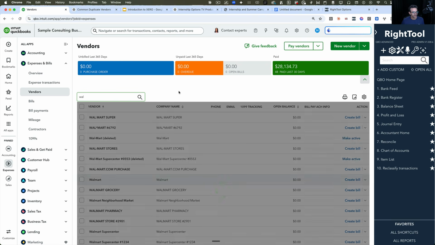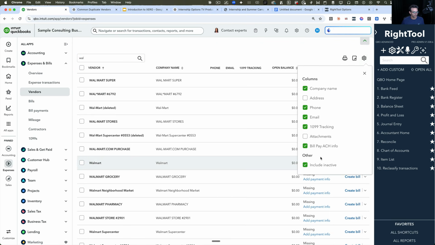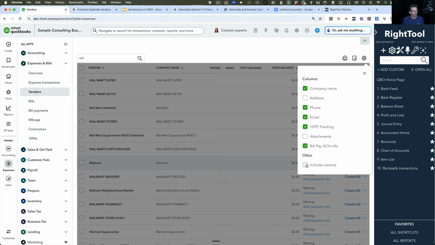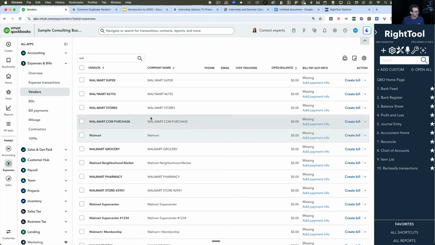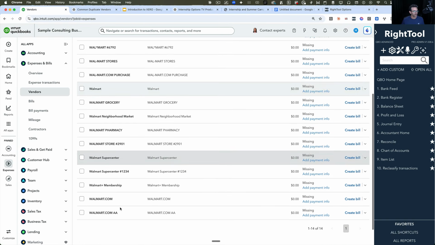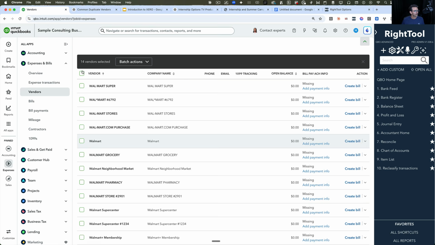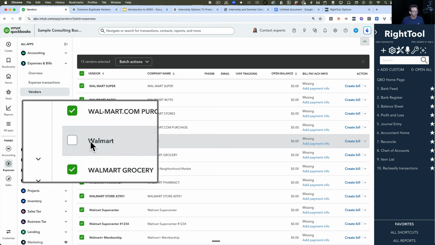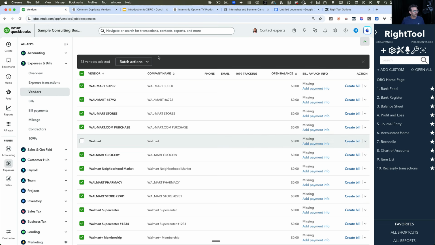And I'm actually going to tell it to not show me the deleted ones. That way we don't confuse our list. So now I have all these that I want to merge, right? So I'm just going to select them all. And again, you can hand select if you want to, right? So you pick and choose which ones you want to select. I'm going to leave this one Walmart blank, which is the one that I want. And then hidden inside this Batch Actions button, we have this Merge Vendors button. Now, keep in mind that you have to have RightTool activated as an add-on to QuickBooks to have access to that option.